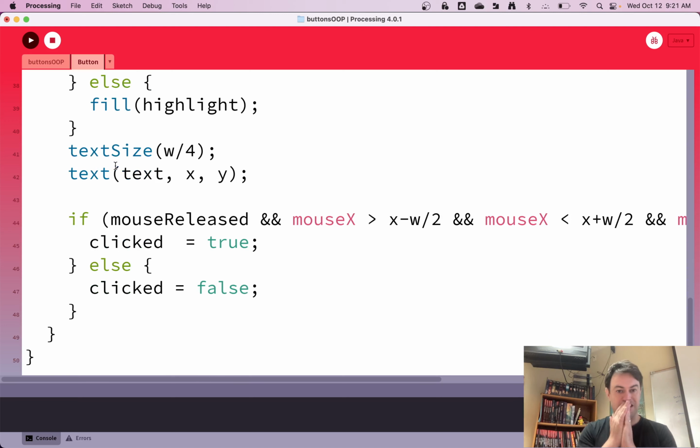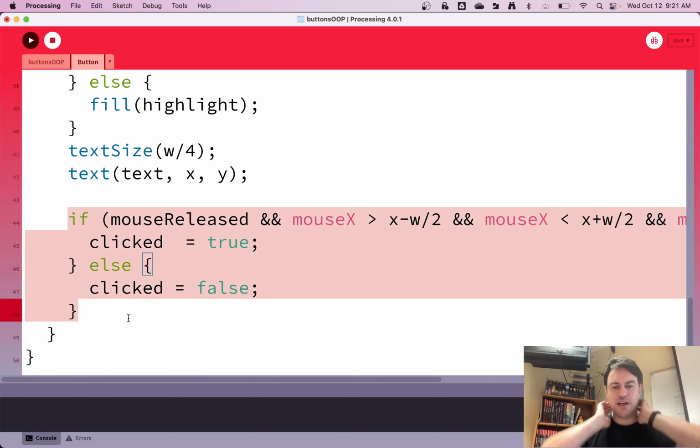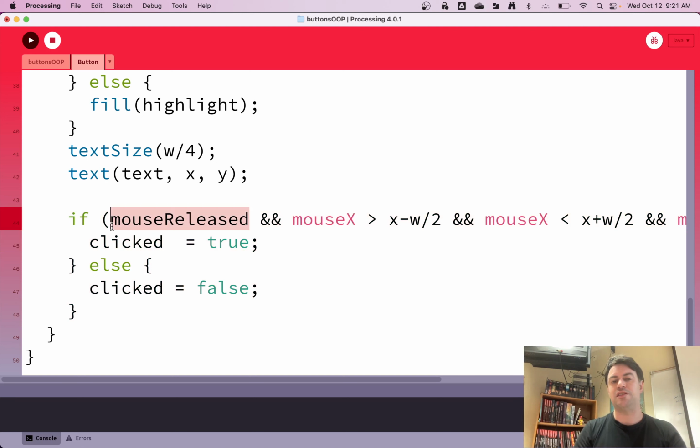In the next video, we're going to talk about how to make the button clickable, and that's going to be this code here. So you'll notice we have a mouse released variable. This does not exist in Processing. We're going to make this ourselves, and we're going to make a special function called click, I think, that will control this. Basically, it's something that's not built into Processing that would be really nice.